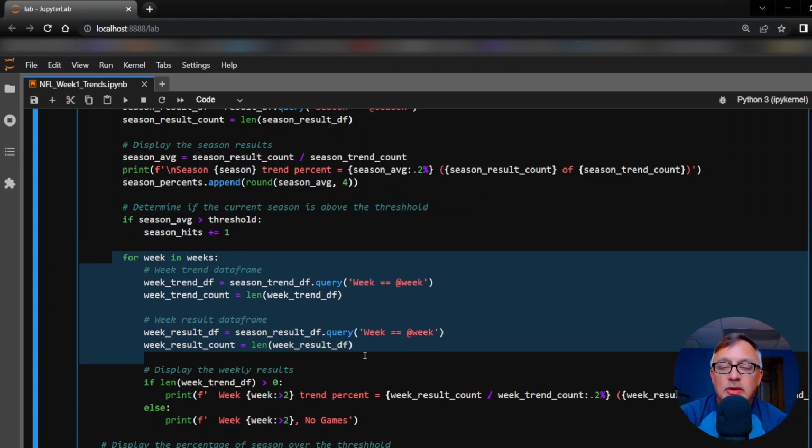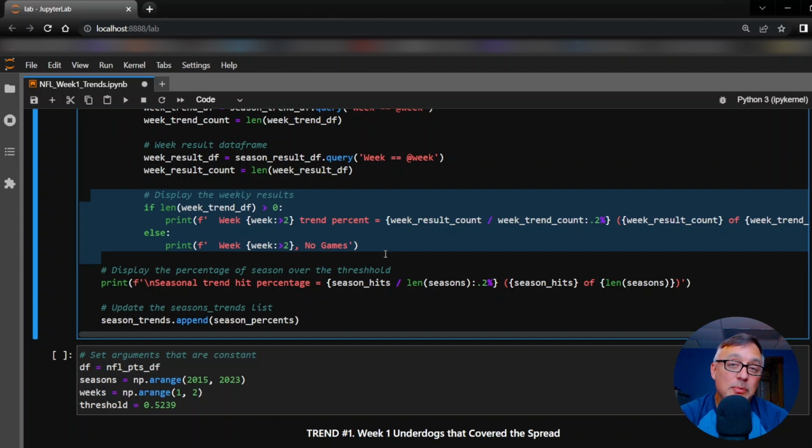Now, for us, it's just going to be week one. But in future videos, when we do this kind of thing, we might do week two. We might do a span of different weeks. So this is going to handle all that. Sometimes the trends don't happen in a given week. In that case, we can't find the percentage there, so we make sure that that is the case there.